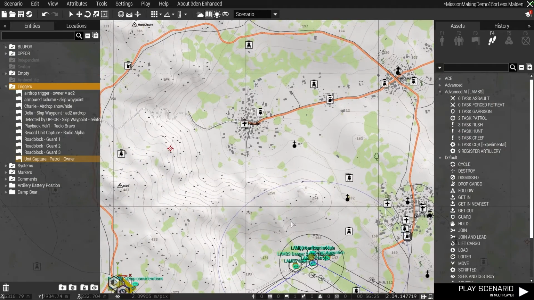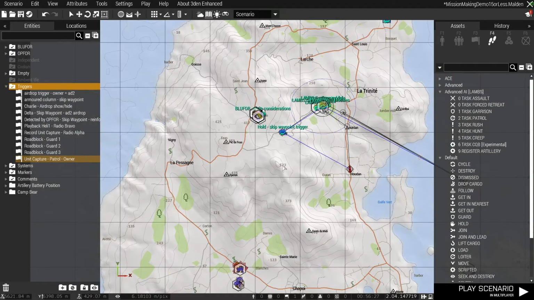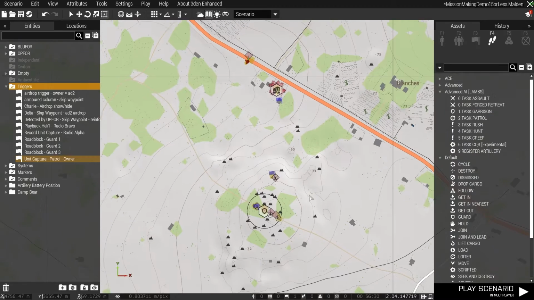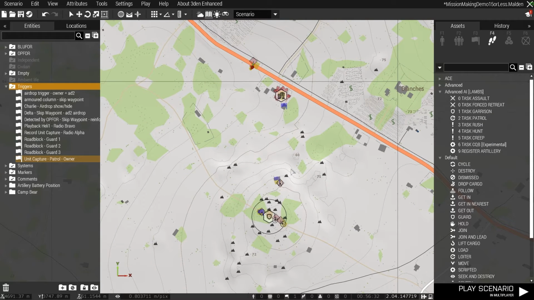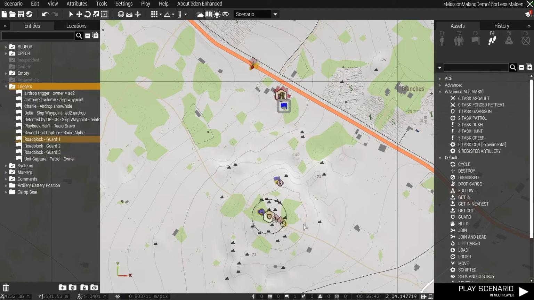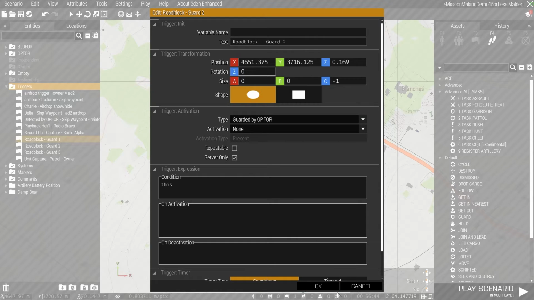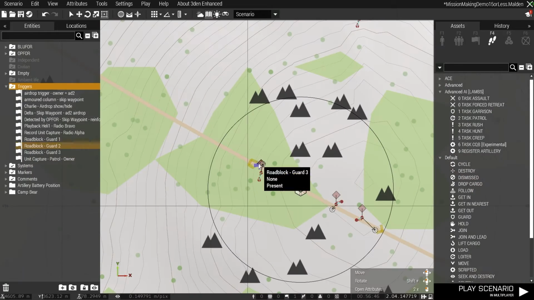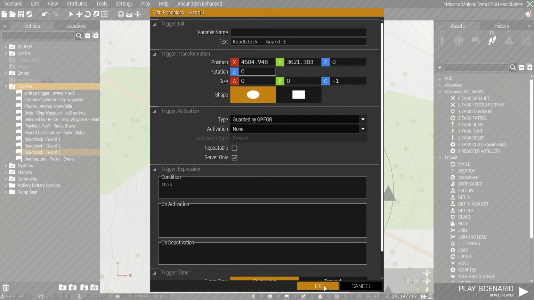What we've also got over here, further down, is what's called guard triggers. Now, if I jump into this one, you can see in there the type is guarded by op4. No activation, no repeatable, server only. And then this one down here, guarded by op4. And this one down here, guarded by op4.